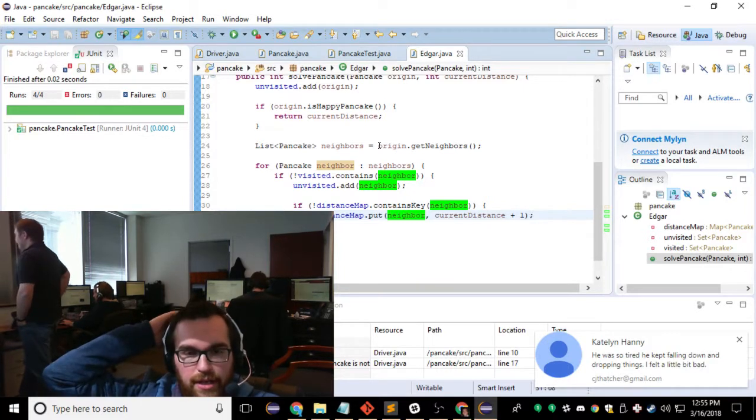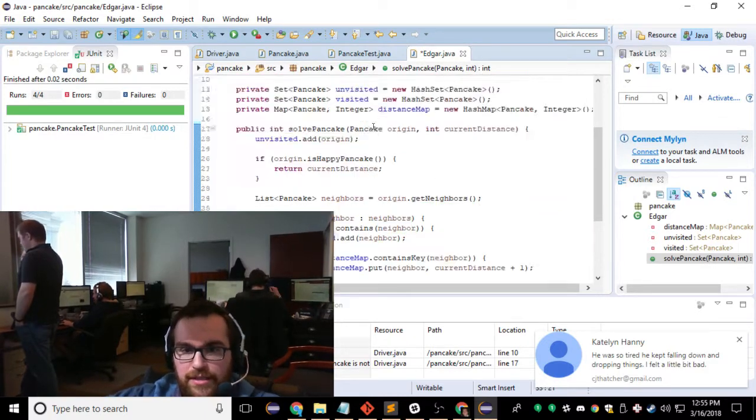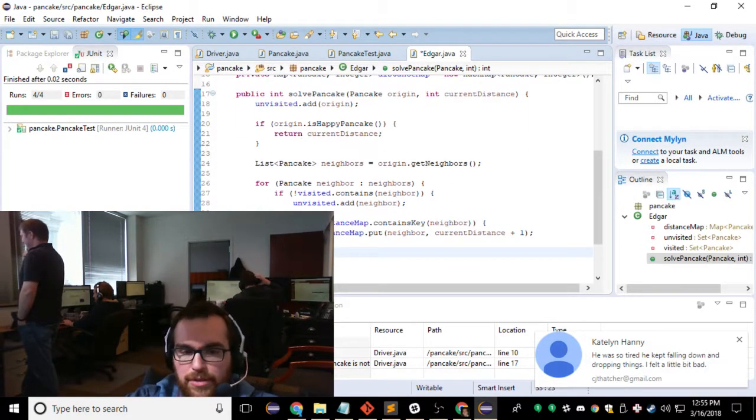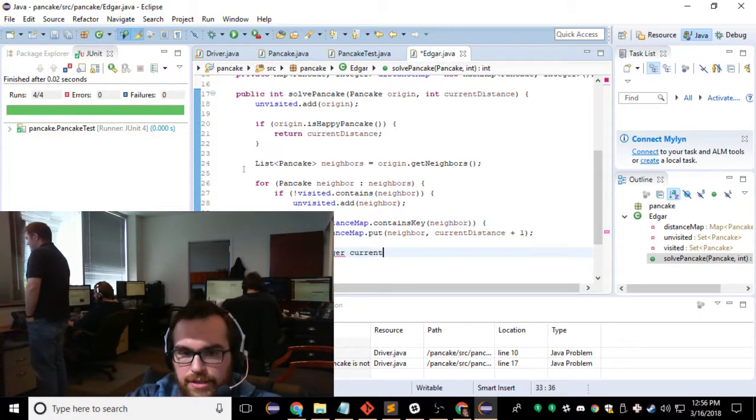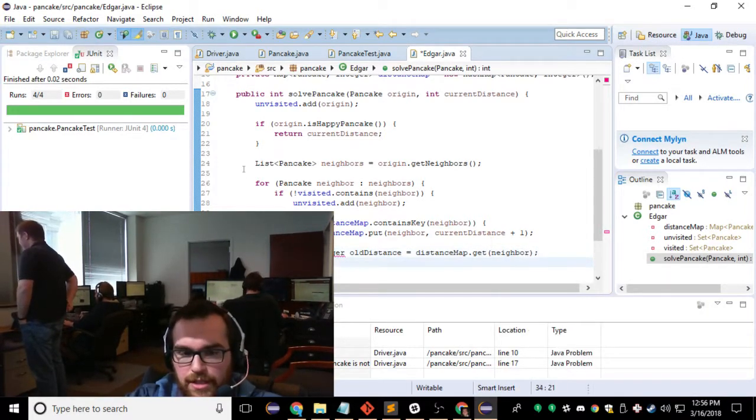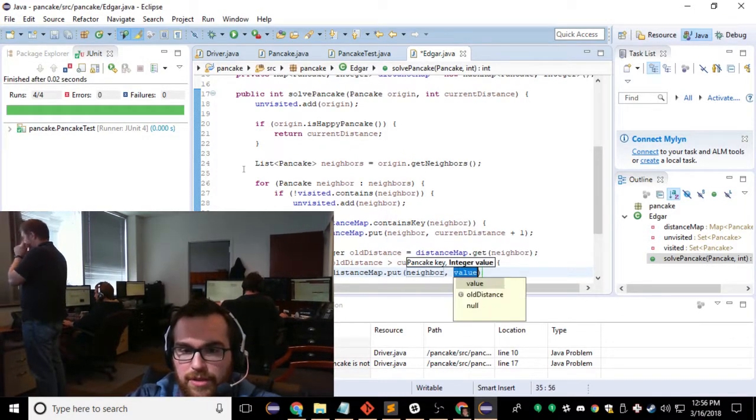If it does contain it, what's interesting is this is an integer. So we'll say integer old distance is equal to distance map dot get pancake neighbor, where neighbor is the key. And then if old distance is greater than current distance plus 1, we say distance map dot put neighbor, current distance plus 1.